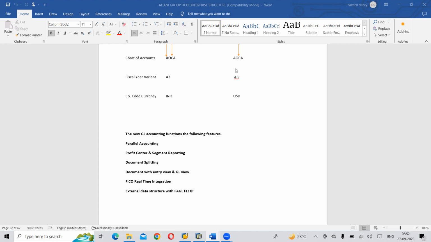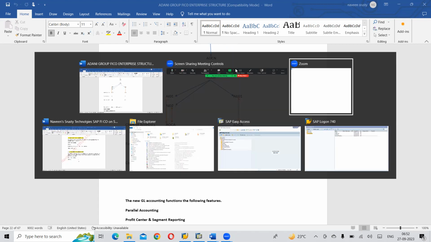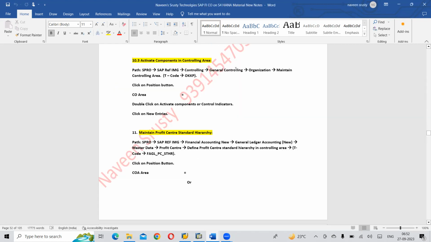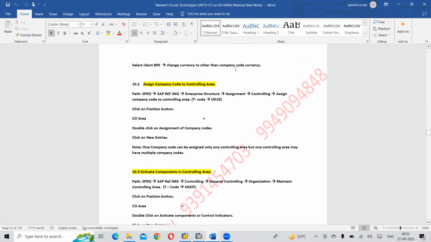Any questions in yesterday's session? We have completed up to assign company code to controlling area. For one controlling area, how many company codes can we have? Many. For one company code, how many controlling areas can we have? Only one controlling area.